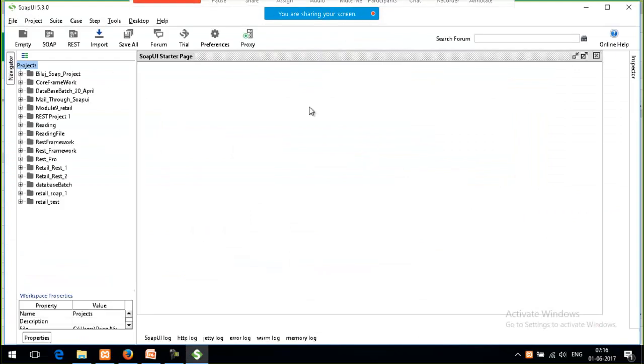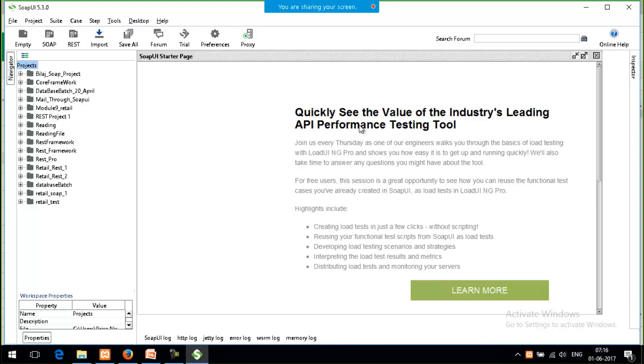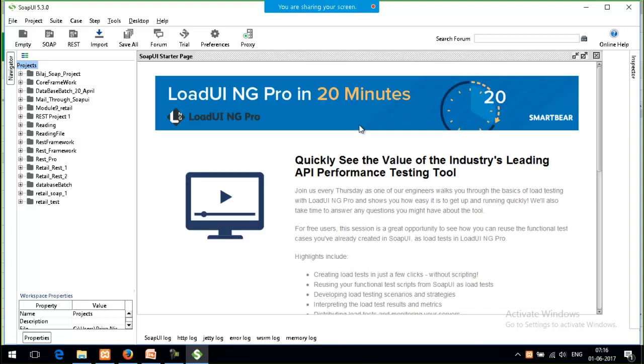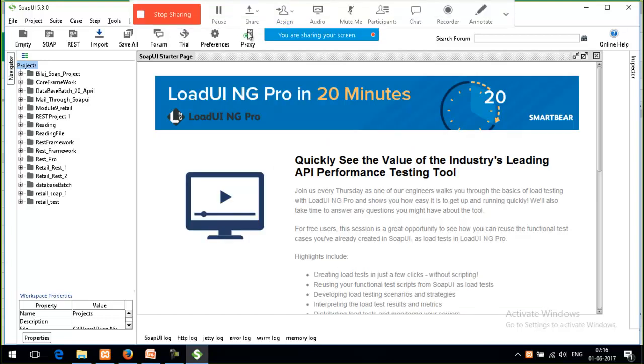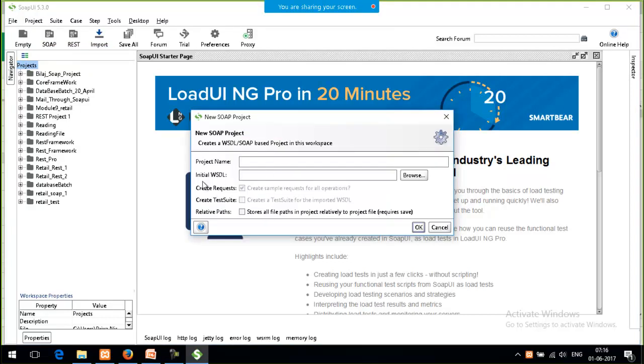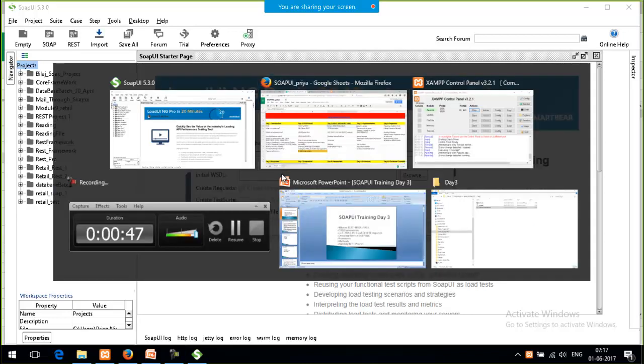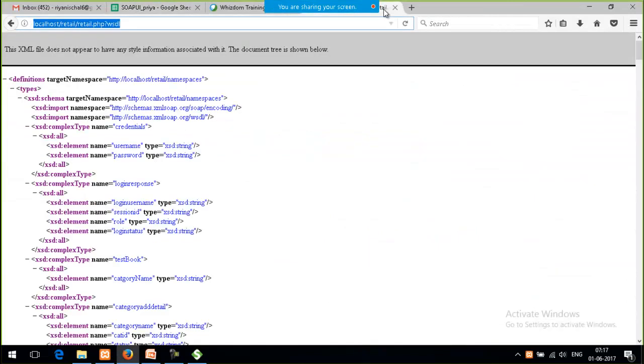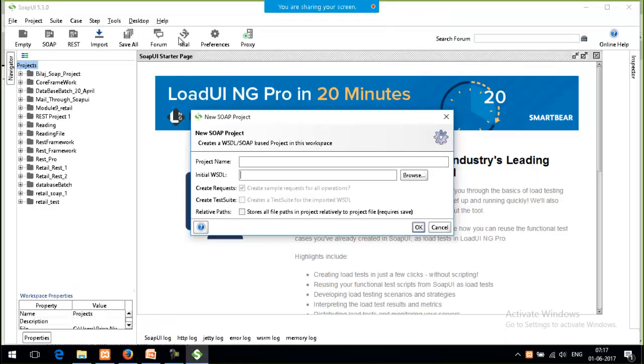Fine. So this is how my SoapUI tool will look the very first time you open it. It's still loading, I think. Let's start page, yes. Okay. So to build the SOAP project, can you see the options? Empty creates an empty project, and there is also create new SOAP project. Just select this one, and within the initial WSDL, just write the WSDL of your SOAP project, which is this one. Done.